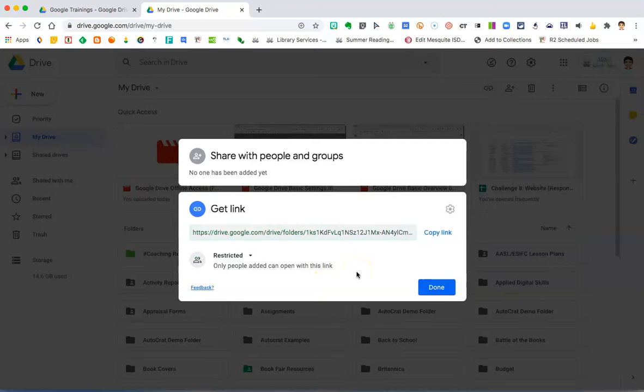When you share a folder, everything that you put inside that folder is shared with all of the people who you've added in the share box or who have the link and the ability to open and view from that link. This is different than with a file, where when you share a file, they can only access that particular file. But in a folder, it can be everything within that folder.